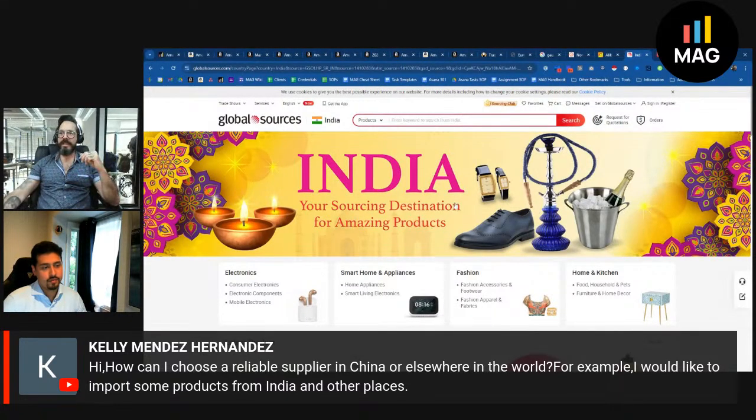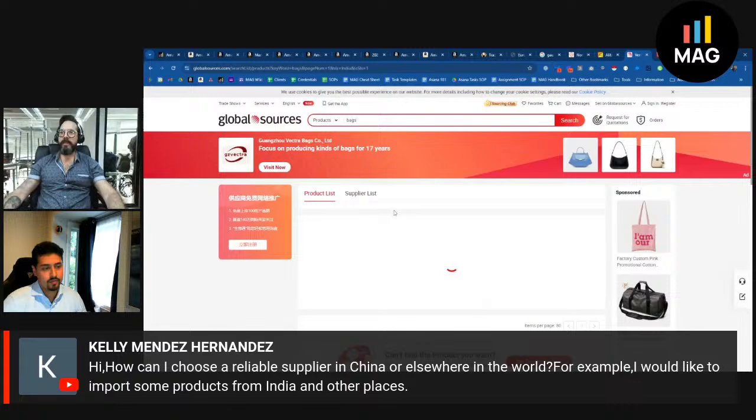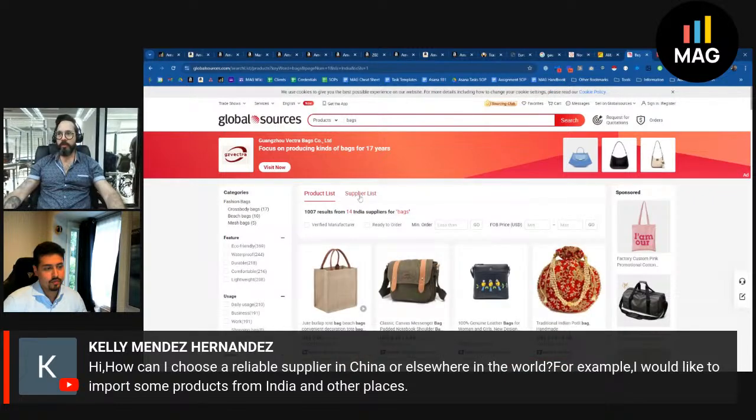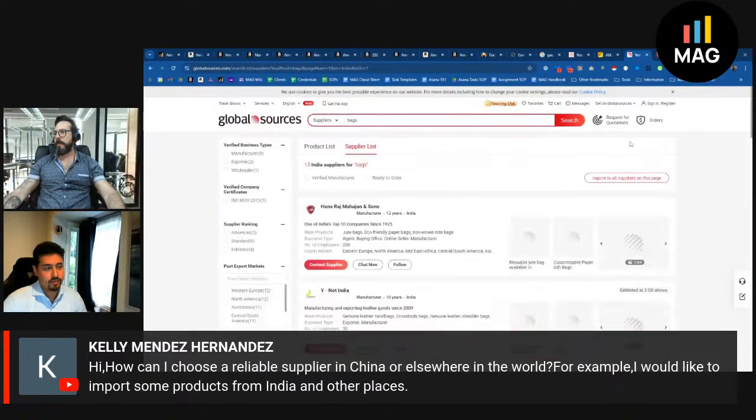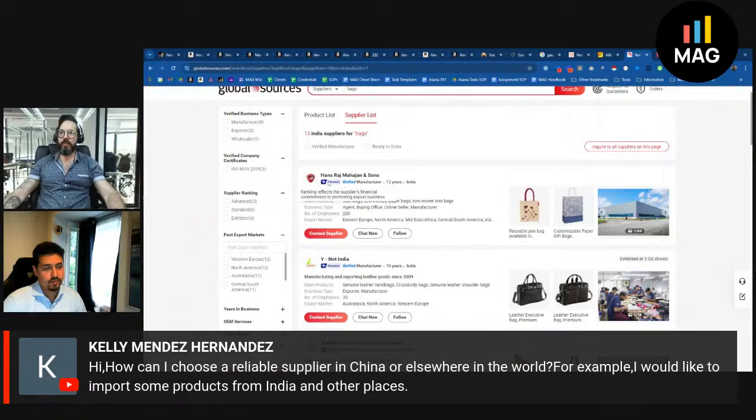And here, the same process. You will look for the products that you want here. I don't know, bags, for example, and then you go to your supplier list, not product list. So you can look for the suppliers, and you will have kind of the same format: advanced, verified manufacturers, and then it's back and forth with the suppliers. This, in my opinion, is one of the hardest things in the whole creation of your project: finding the right supplier.